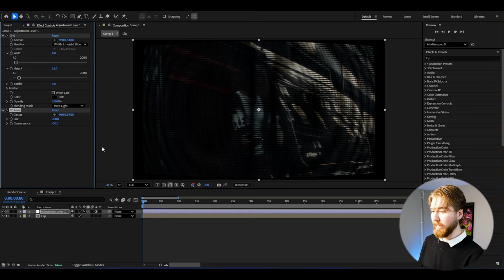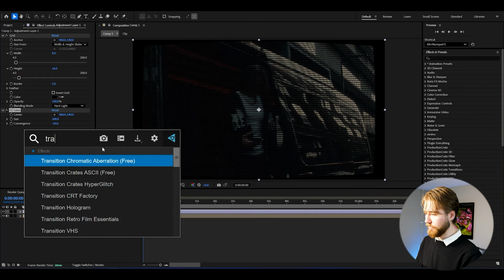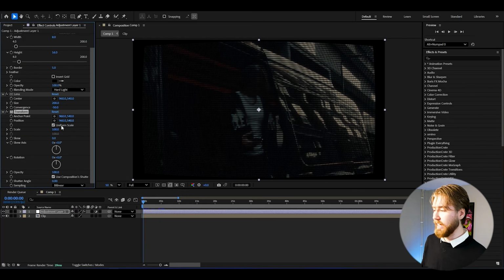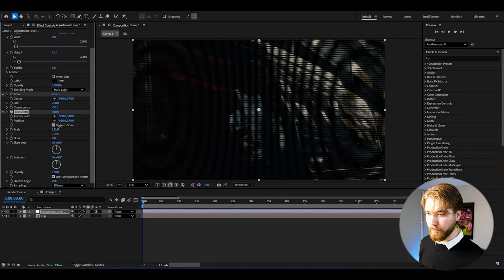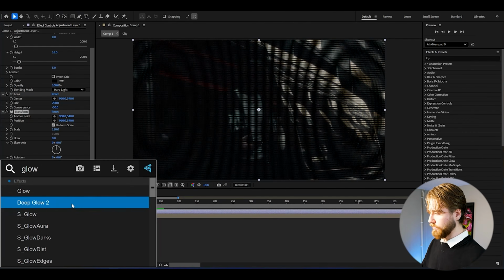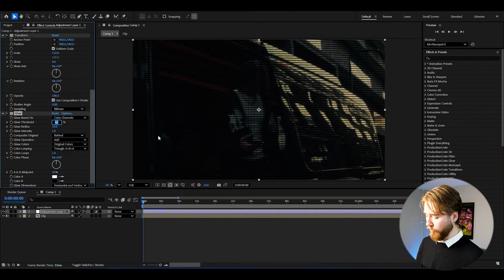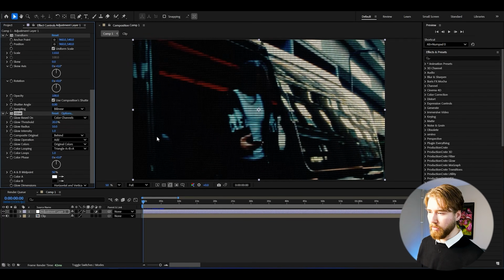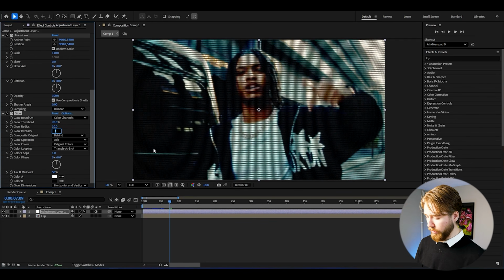So what we're going to be doing is basically add a transform to this. And here we're going to be just increasing the scale, so it covers the corners. So now we get this look here. And after that, we're going to be adding glow to this. And we can start by setting the glow threshold to 20%, so it covers most here. We can set the glow intensity to 0.6.